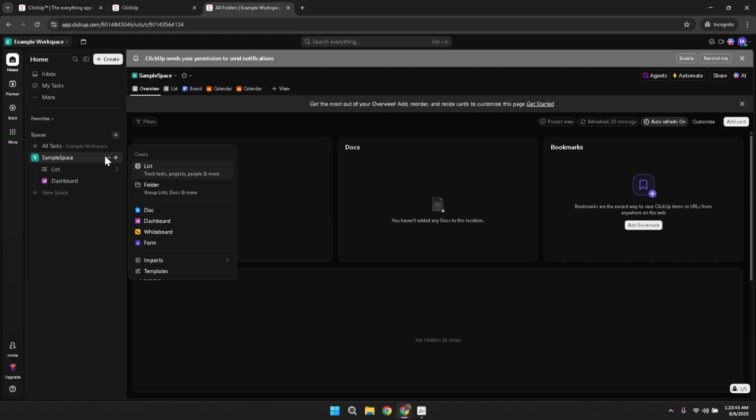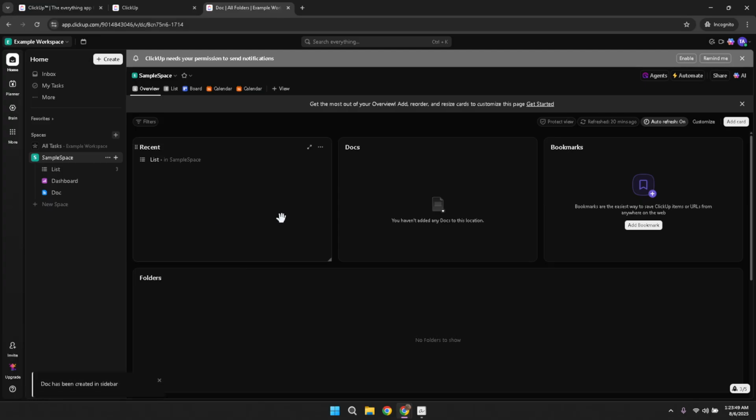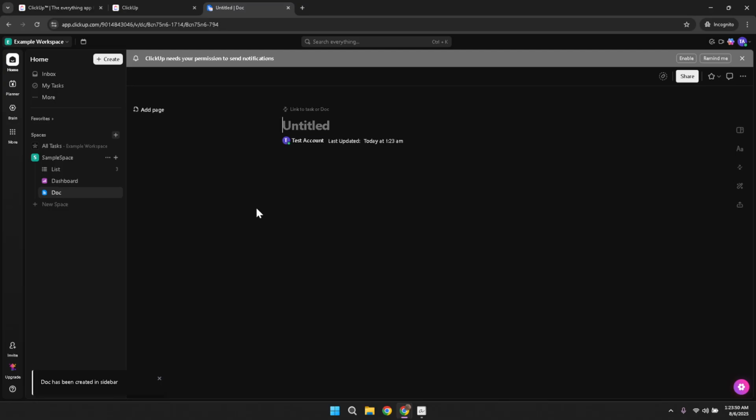Click on this plus icon to reveal several options, including the one we're interested in, which is Doc. Click on Doc to open a fresh document. This is essentially your blank canvas where you'll create your content. It's time to let your creativity flow. Whether it's meeting notes, project documentation, or a creative writing piece, anything you want to jot down can be added here.